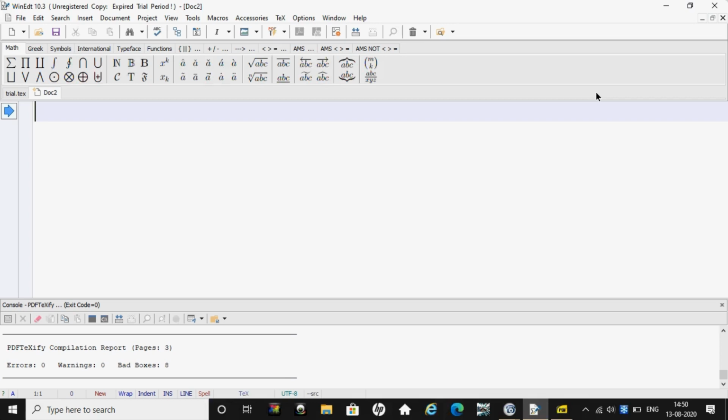I have already shared my screen with all of you. You can see that the WinEdt window is open. WinEdt is a powerful and versatile text editor for Windows. So whatever we have to write to create a document, we have to write in this window. Then we have to save this file. After saving this file, we have to compile it, and the final output is a PDF file.